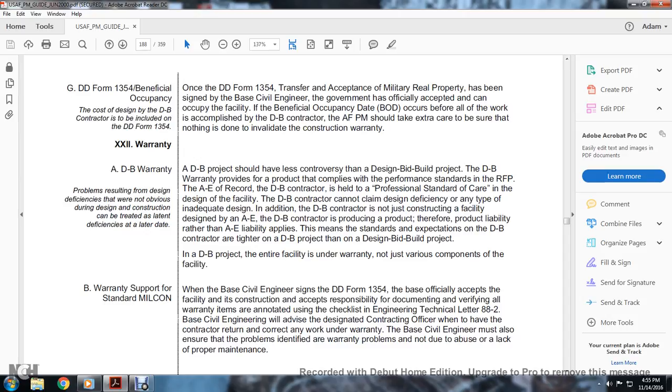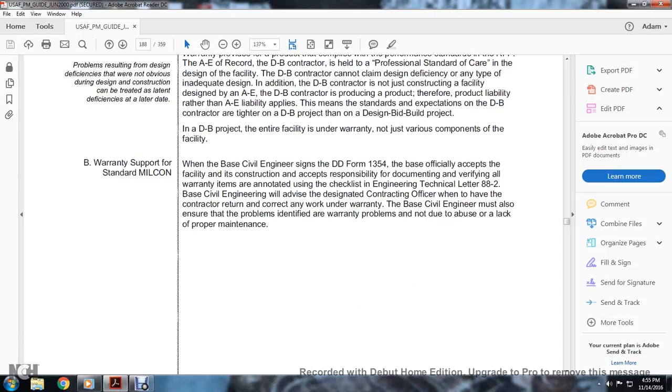This means the standards of expectation of the design builder contractor are tighter than on the design bid build project. In a design build project, the entire facility is under warranty, not just various components of the facility. Warranty support is the standard for military construction.